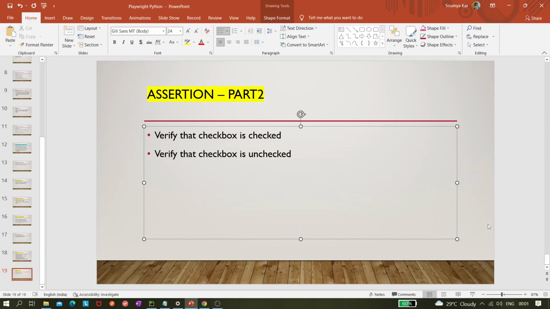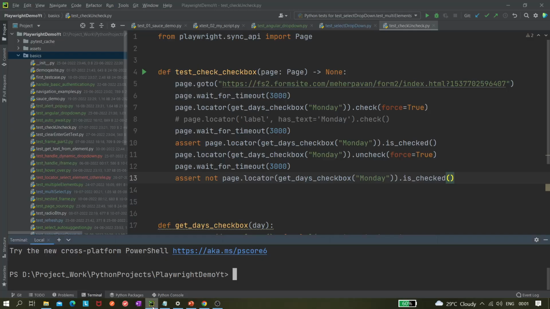So today we will be doing part 2 of the assertions video, and in this video we'll be covering how we can verify a checkbox is checked. Also, we can check whether the checkbox is unchecked. For that, we already have done another video on checkboxes, which was particularly about how to check and uncheck a checkbox. We have done the assertions part as well, but that we did with PyTest assertions.